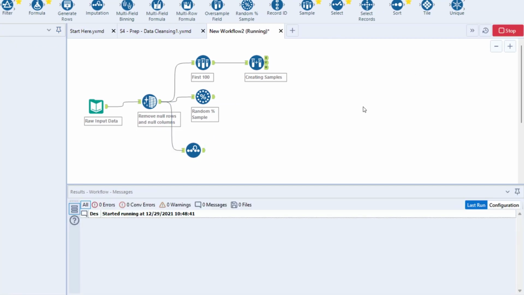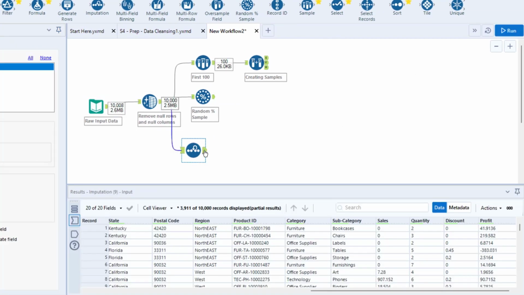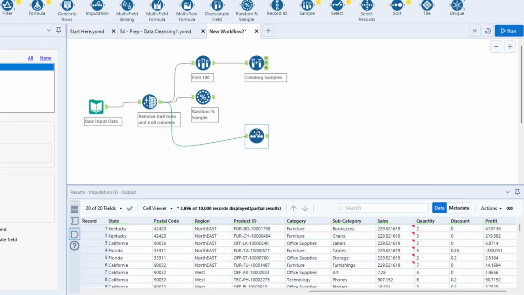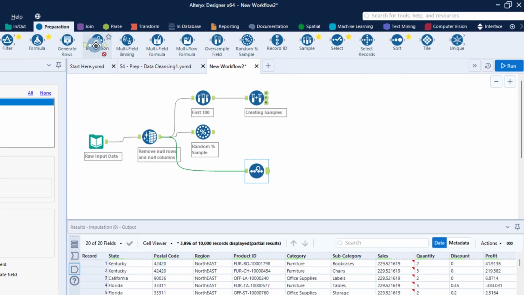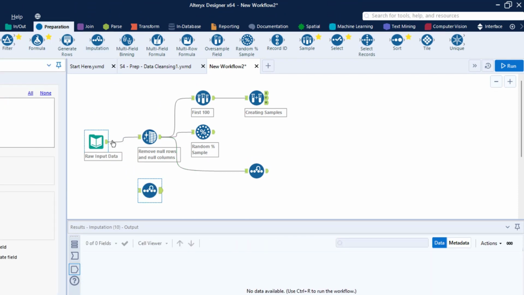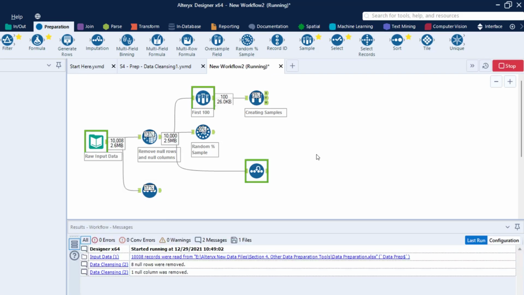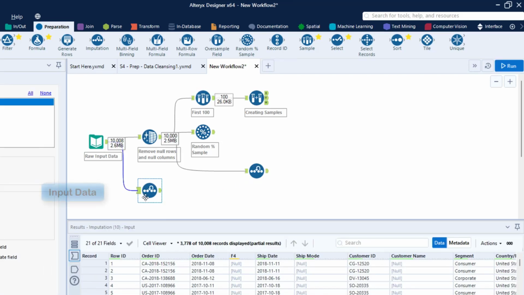When I click on the run button, instead of 0 in every place, it has given me the average of the entire column in those cells. Very simple here. If I scroll down again, let me move it here. And if I bring one more Imputation tool, drag and drop it here, and connect it to the input data and click on run, here if you observe, the input data has 10,008 records, connecting directly to the input without any data cleansing.